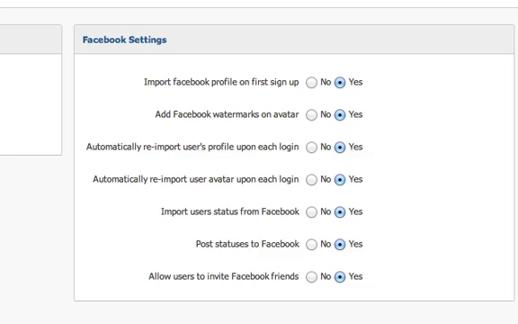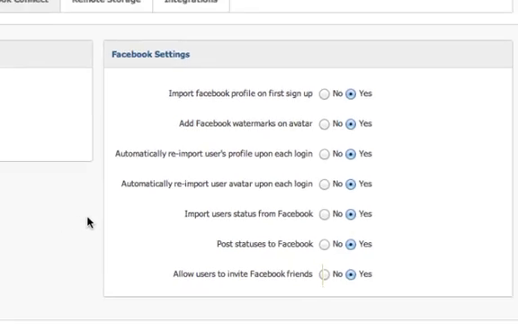You can automatically re-import users' avatars upon each login. So if they change it on the Facebook page, it will also get changed on their JomSocial page. Of course, you can import users' statuses from Facebook and post new statuses to Facebook. And those are the options available.